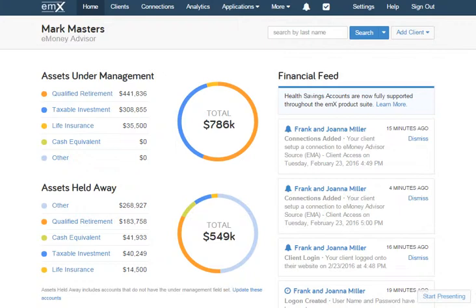Over the next few minutes, we will go through the process of connecting accounts that are under your management. Without further ado, let's get going.